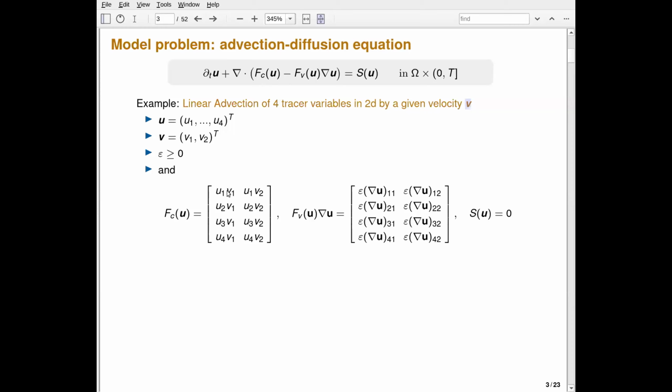So you just advect the tracers with the given velocity, and you might have some diffusion coefficient epsilon here. Very simple. So this is how this could look like, and we will walk through this example here today.